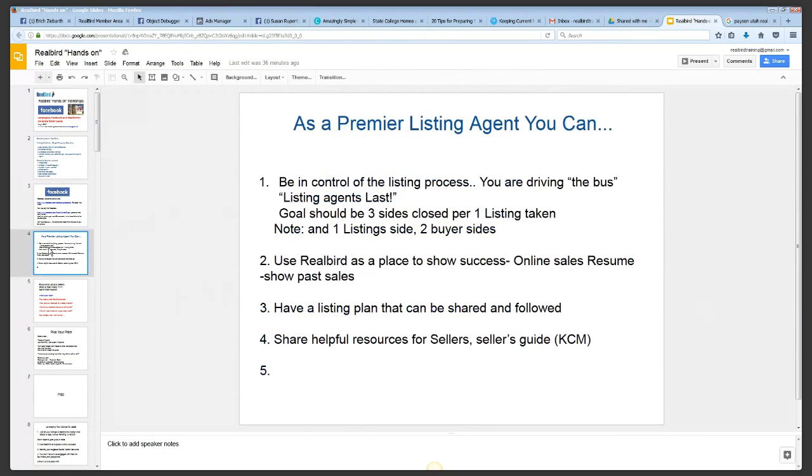So as a premier listing agent, what are some of the things you can do? Obviously, it's a little ethereal. It's easier to get a buyer's lead, because if you can share information about a listing for sale, here's a listing I found for sale, and you're the source of that, and you can put that in front of people, that's a lot easier to generate a buyer's lead than a seller's lead. With a seller's lead, you've got to build trust. You've got to build that you're the agent they should call because you've had success in that neighborhood. And I'll show you how you can show that.